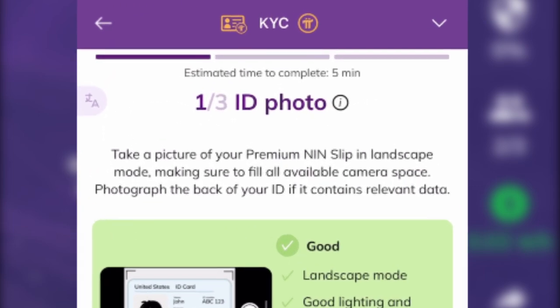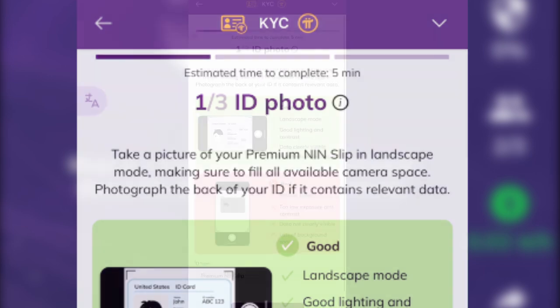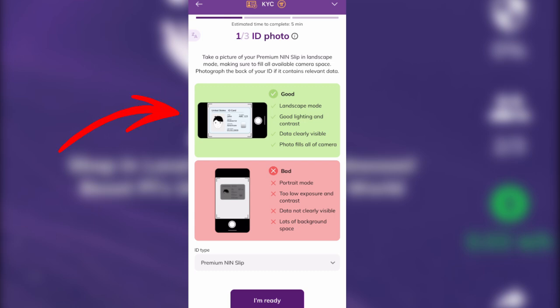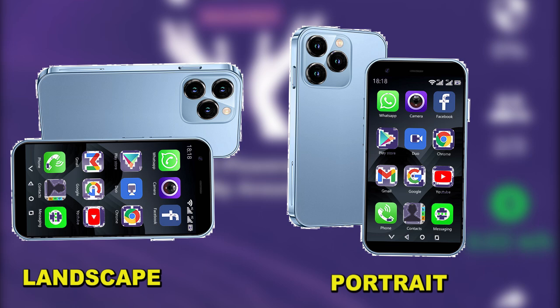Here they say take a picture of your premium NIN slip in landscape mode. The picture on the screen right here is a demonstration of what they are actually talking about. So this particular picture here, you can see this is the landscape and this is the portrait. So make sure you are using the landscape.